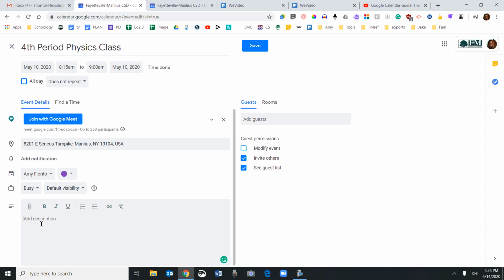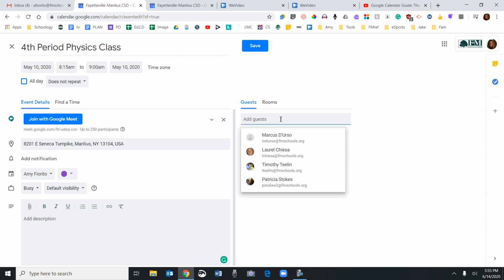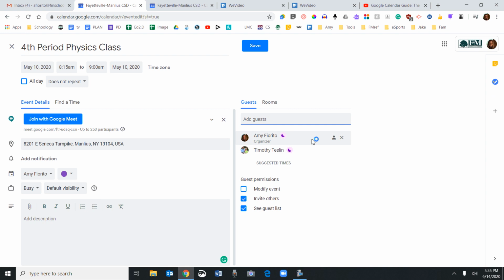I can also add a description. I can add any file attachments I want, any links that are relevant to this meeting. When I'm inviting guests to join, I can just start typing their name and they will start showing up in my list from both the organization and from your contact list. And you can add people to and invite them to the events.